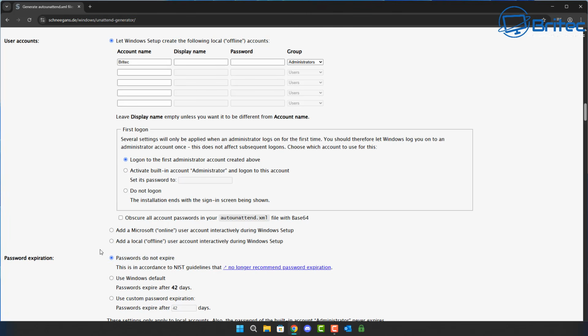So as it is set up right now, this is going to give us an offline account called Britec, and it's going to be an administrator in the administrator group. If you want to add a Microsoft Online account interactively during the Windows setup, this will let you set it up yourself, and this will be a forced Microsoft Online account. If you want a local offline user account interactively during the Windows setup, which means you will be doing it yourself during the setup process, you would have this option right here.